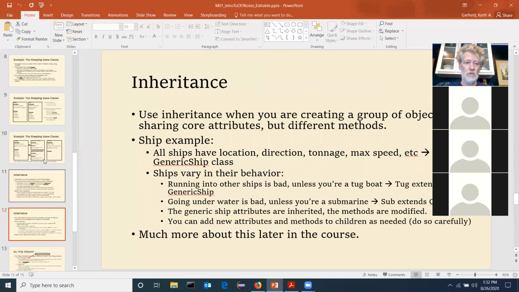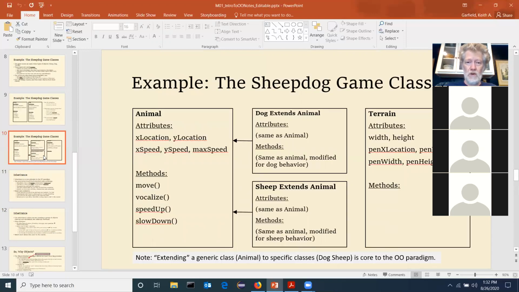Okay, so why do that? Why not say, I can do a dog and a sheep and all I have to do is cut and paste all the dog stuff into the sheep stuff? What's the advantage to this? It's a core principle of the object-oriented paradigm. It's actually a big advantage of the object-oriented paradigm, but why? What's the advantage here? Or advantages? Any thoughts?